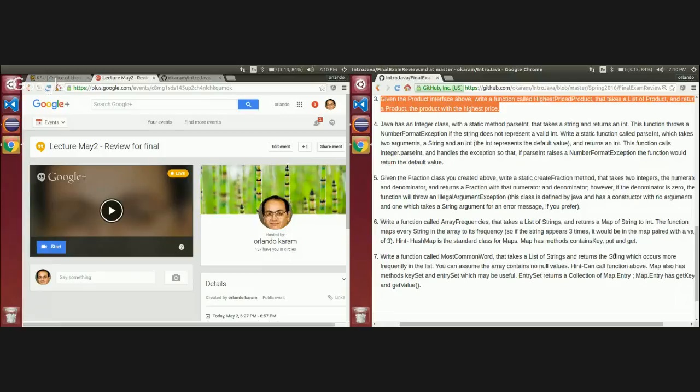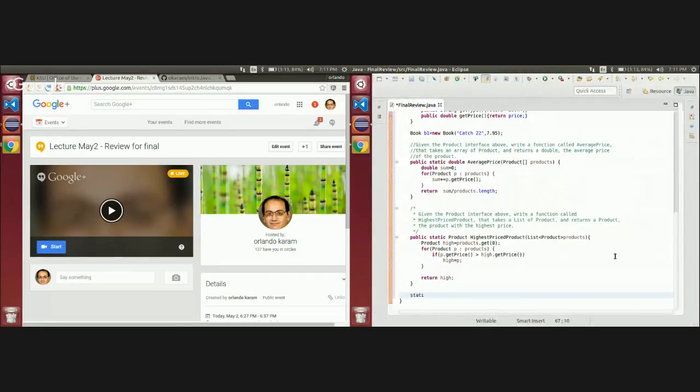Does that make sense? Reasonable sense? Yes. So what do we do? Static int parseInt, and we take two parameters, right? String s, int default. Var. I don't think we can use default because it's a reserved keyword, right? What do we do? We are going to try to do this, right?